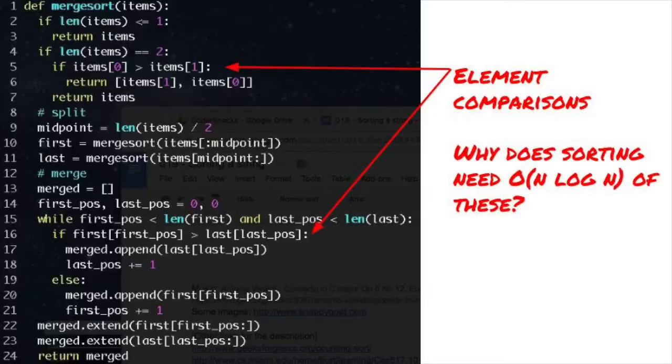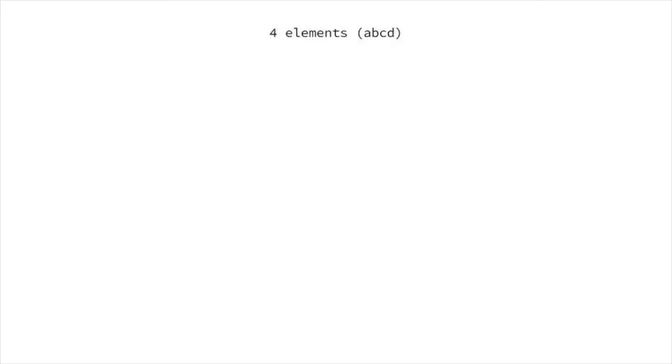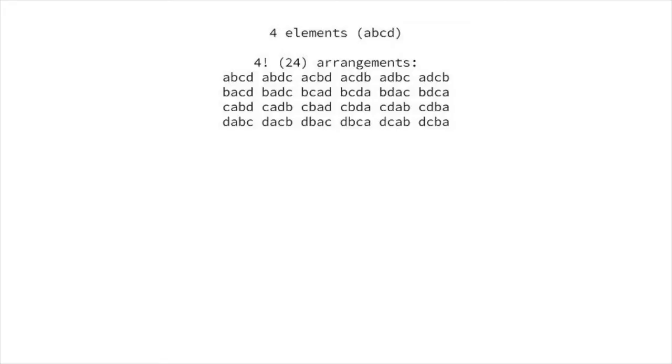Why does sorting require O of n log n comparisons in the worst case? Here's a sketch of the proof. If you have n unique elements, there are n factorial possible arrangements of those elements, and we don't know which one of these is the correct sorted order. The only thing we can do to find out is do comparisons. Each time you do a comparison, in the best case, you split the number of arrangements in half. For example, here, we have a toy example with four elements. With four elements, there are 24 possible arrangements.